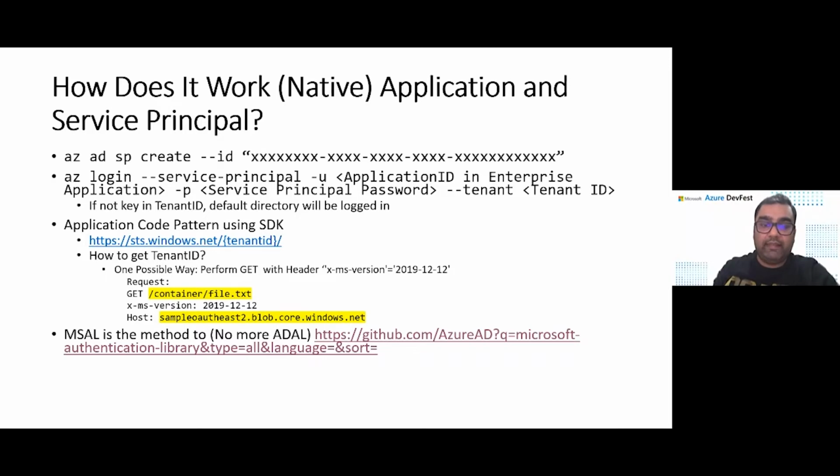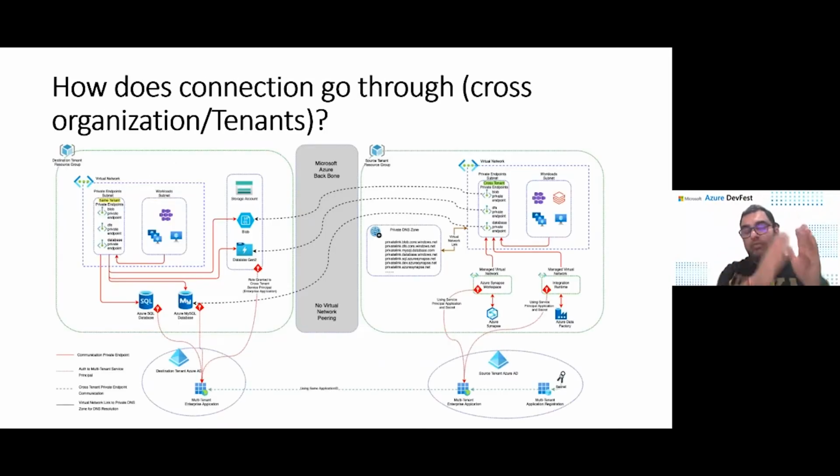So, next slide. Now we talked about two tenants. We talked about how we create it, how we connect it, and how it looks in a cross-organization tenant kind of enterprise architecture. If I show you here, the same thing which I described in previous slides is that I have two tenants. This is one tenant, the destination tenant. This is my source tenant, right?